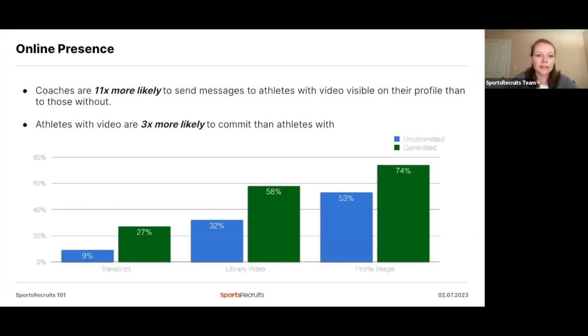Looking at the data here, you can see that the biggest thing is having an online presence. And you've taken the first step. You have a SportsRecruits account, you're building that online presence, and it doesn't matter however old you are, having that online presence is crucial to start your recruiting process. And what that means is not simply just creating that account, but taking those first steps, creating and building that complete profile.